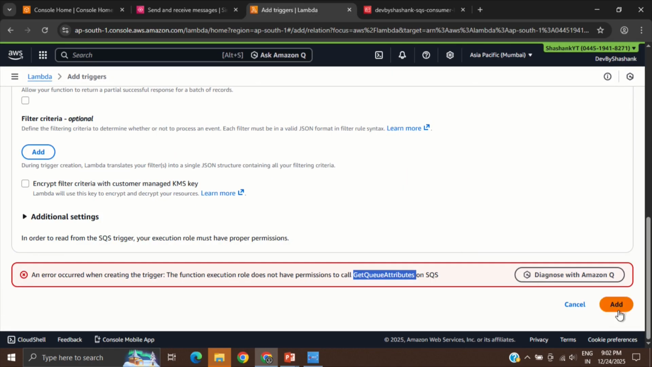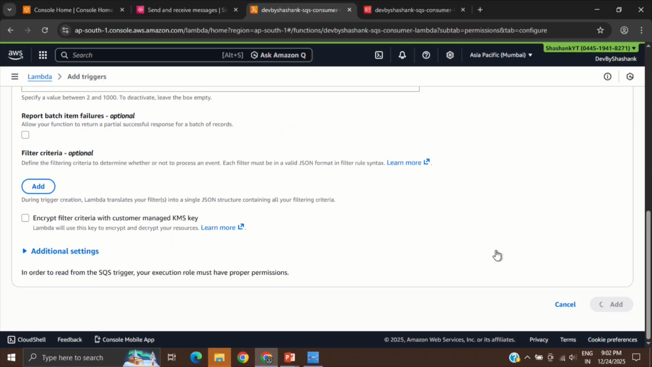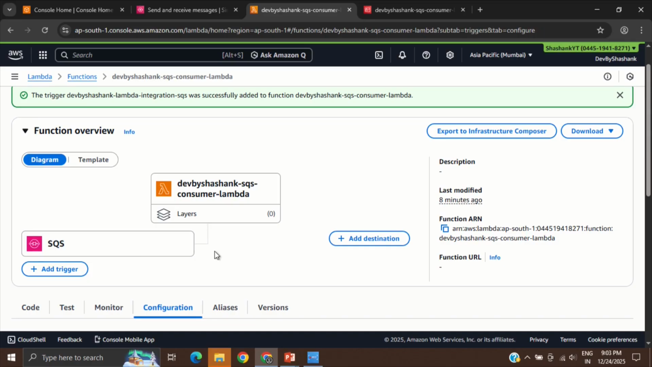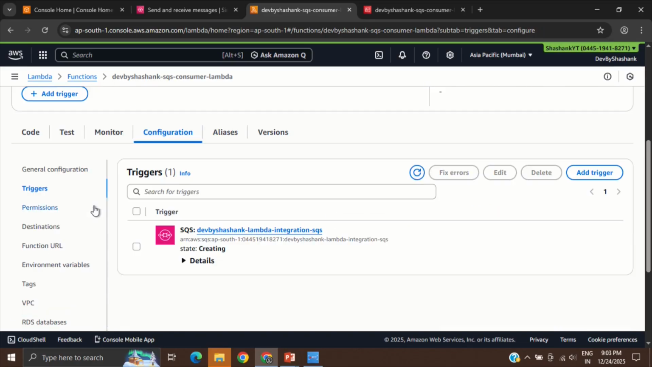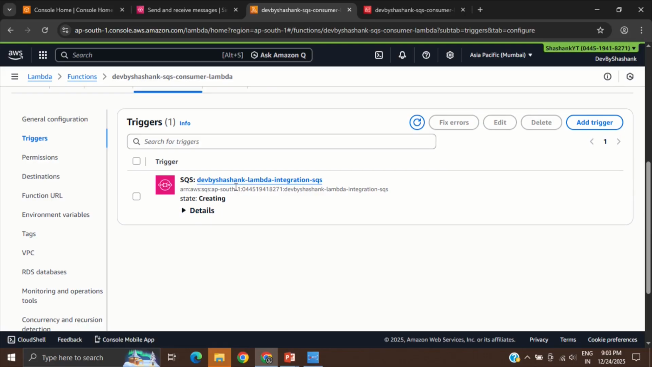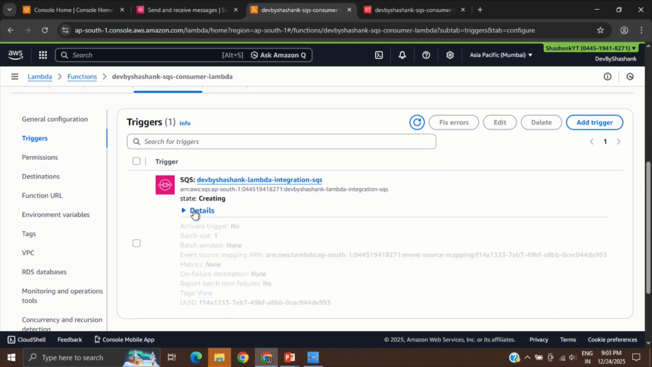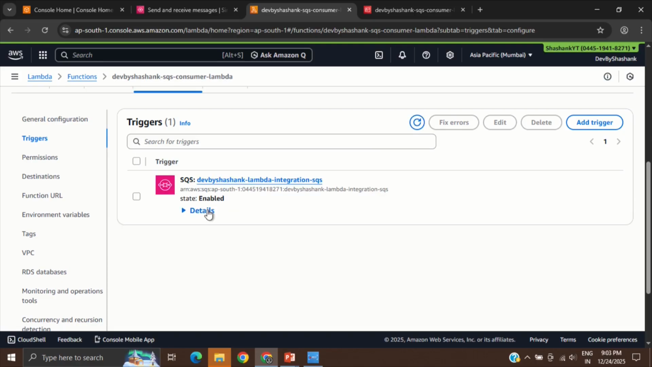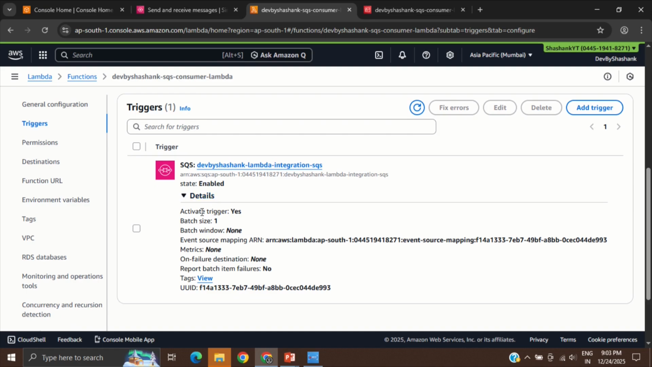Now let's try to edit again. Okay, so now the trigger has been added successfully. If you see, SQS is visible here, and if we click on it, here in the configuration on the left side, triggers, we can even click on this trigger button, and here we can see this trigger is being created. It will take a minute. Okay, now the state is enabled. And we need to make sure this activate trigger is yes. It should not be no. Otherwise, this Lambda is not going to be triggered.